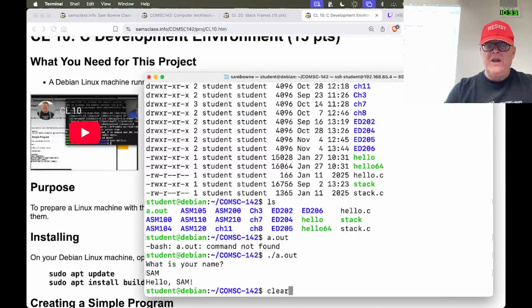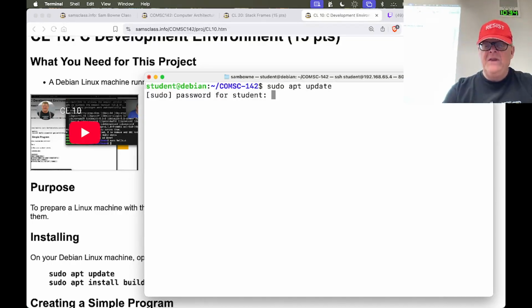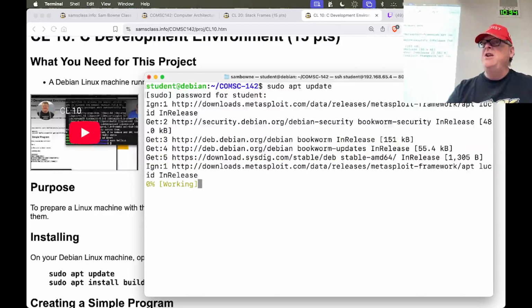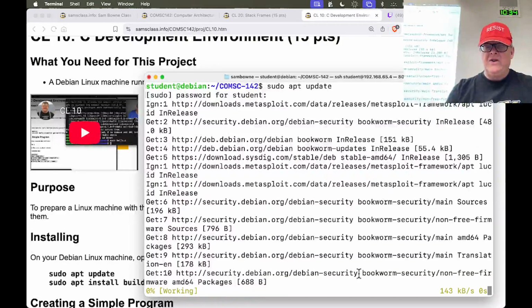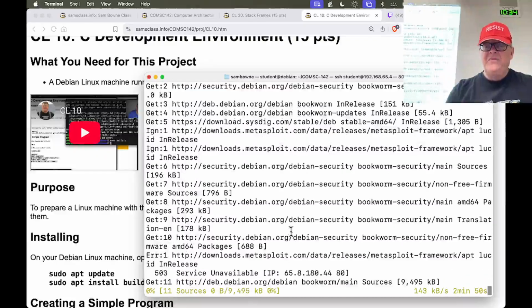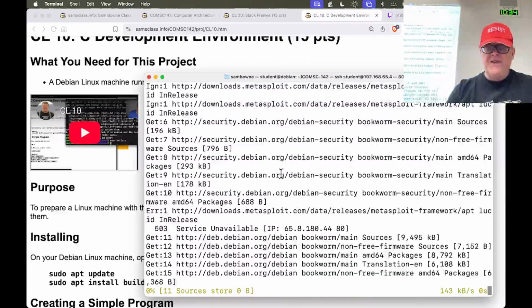Let's clear the screen. All right, and so I don't have to do it again, but I could run sudo apt update. I need to give it the password because this is an administrative action, and this updates the repository lists on my machine of what versions are available in the cloud from these various sources. The main one here being Debian.org that I care about for simple things like this.